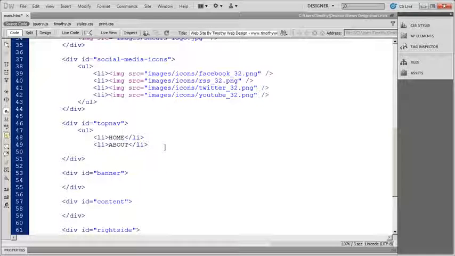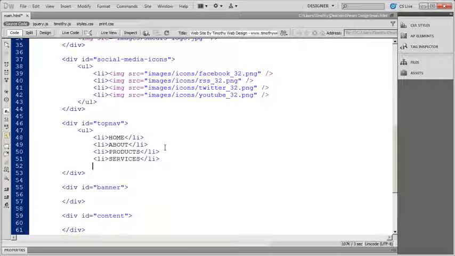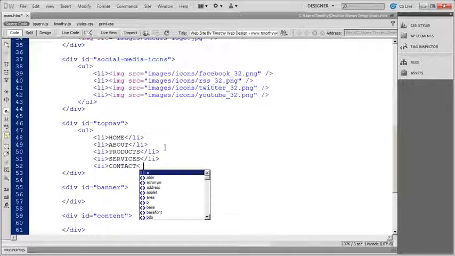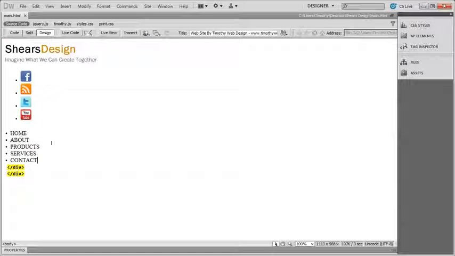And you could be copying and pasting these if you don't want to type the links all these times. And 2 more. And remember, where you've got an opening tag, you're going to need a closing tag as well. And then finally we have the contact page. And then I'm going to go ahead and close that off. And when I go into Design View, there I have my different links here.